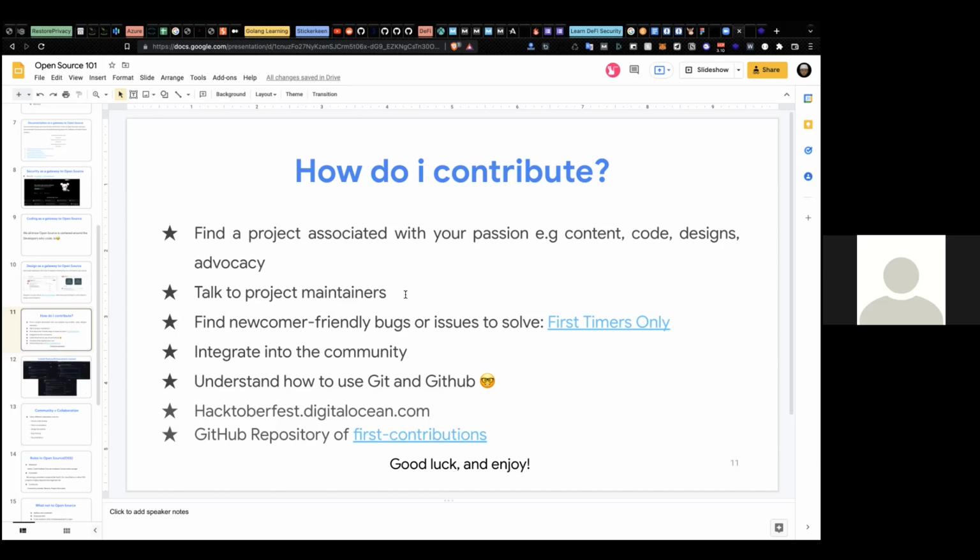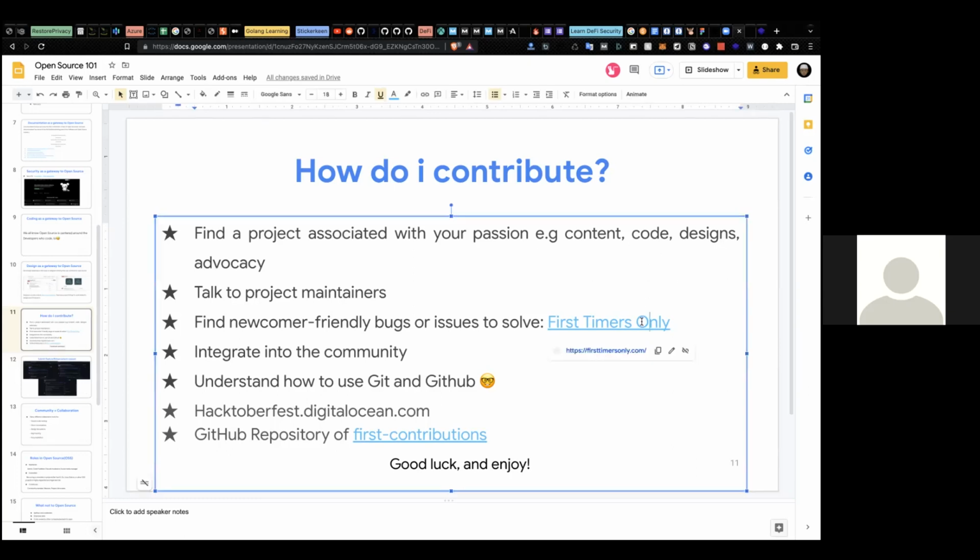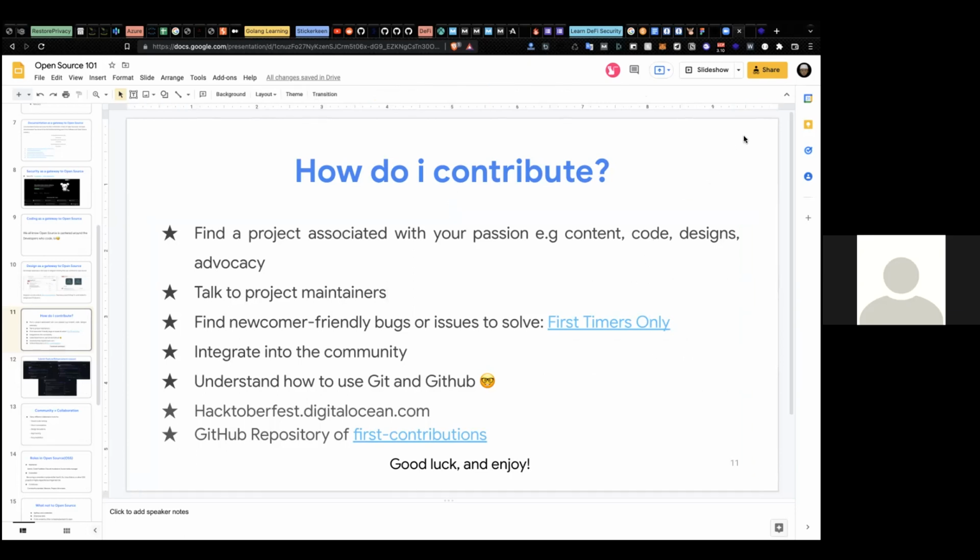So you can just interact with them, and they will share what they would love you to pick up to contribute to. And for newcomers, you can always look for a very friendly bug or issue to solve on the first timer only website, which is in the slide.